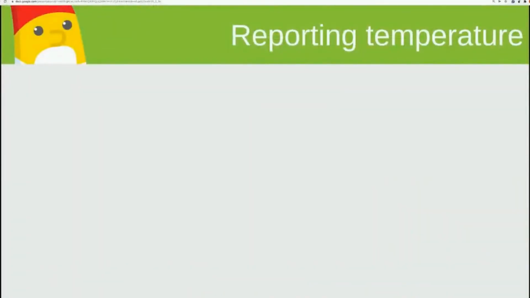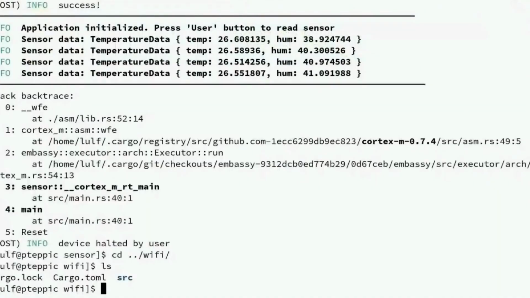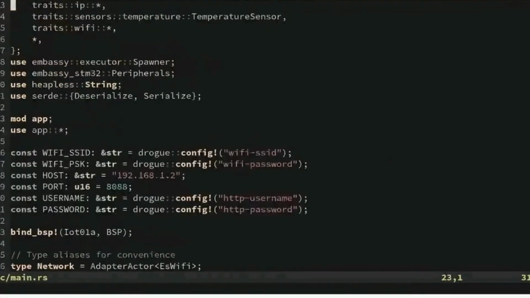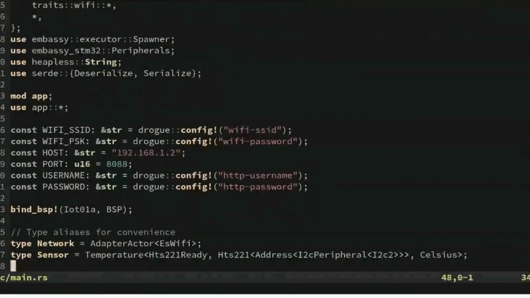So now we want to report the temperature to the cloud. This will be our last example. So once I'm done with this, we can do some Q&A. I'll go to the terminal again, and we'll have a quick look at the application. So it's building on this sensor application that I was just showing.